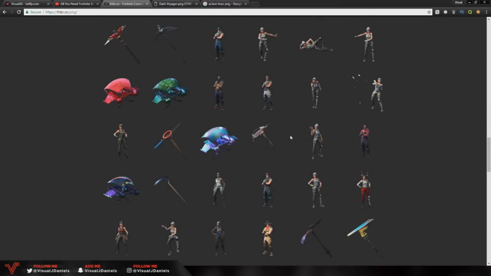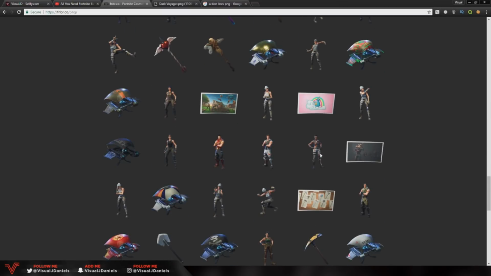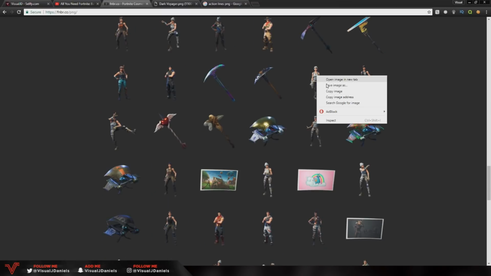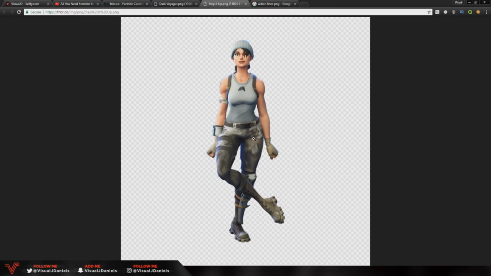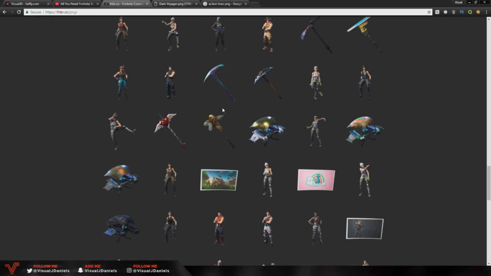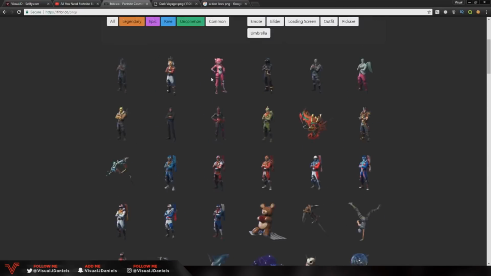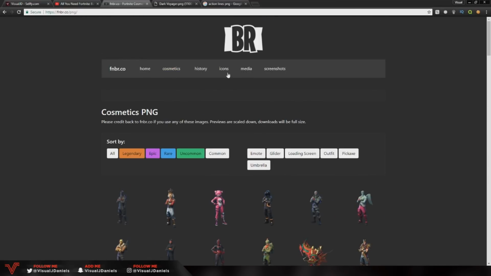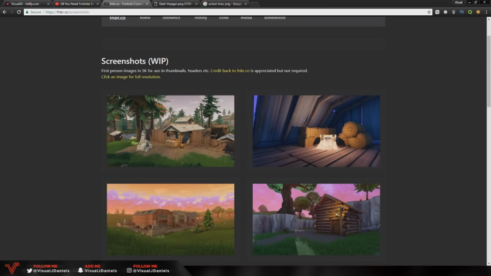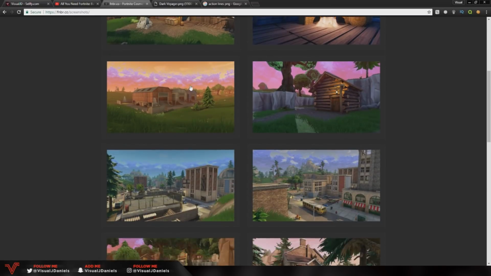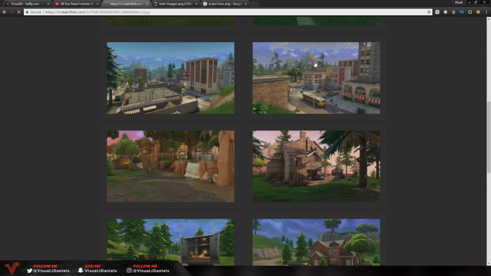So if you guys want a specific outfit that's not in my graphics pack at all, maybe you want, I don't know, this one of the woman dancing, you can go open image in new tab, and as you can see, you get that in full HD, which is a really nice feature on this website. But first of all, we're going to use it for screenshots. So if you go over to the screenshots tab on their site, you can see that they have 5K resolution images. So these work really well.